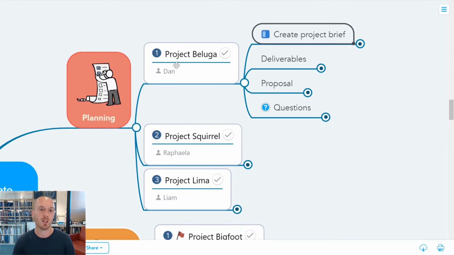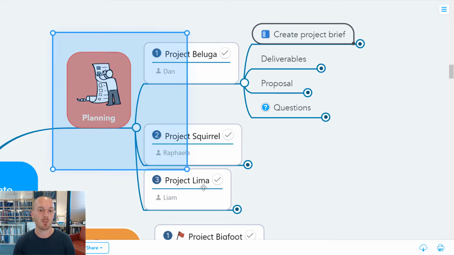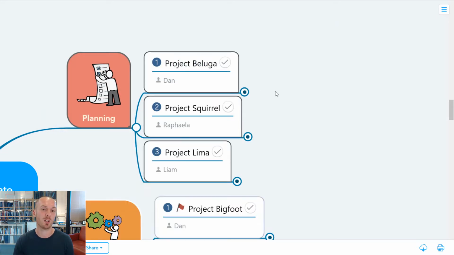So for example, in our planning section of our mind map, we've marked each of these with a priority icon. So we're getting a really clear visual signal that Beluga is #1 priority in the planning, Squirrel is #2, and Lemur is #3. So we're really building out a very clear visual sense when the team members tune into this map of where their focus and attention should be.